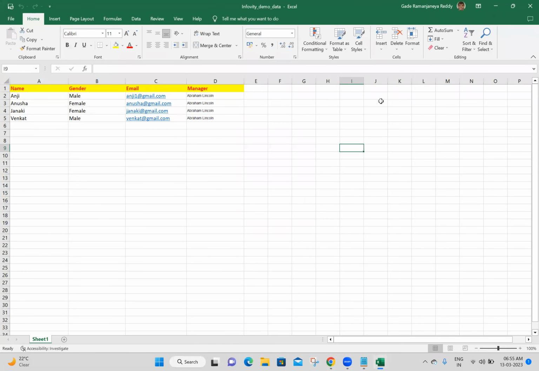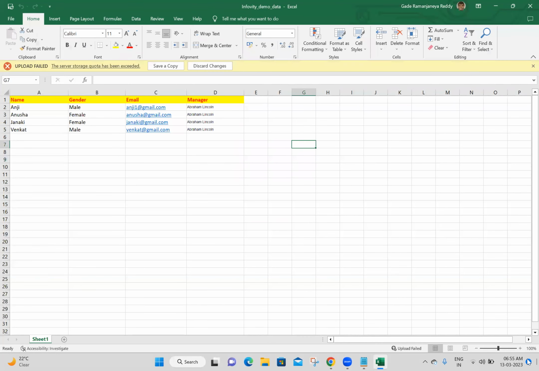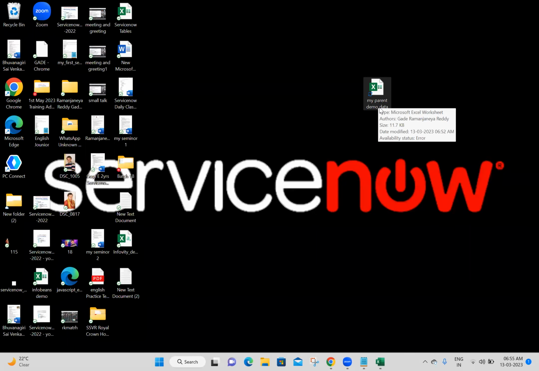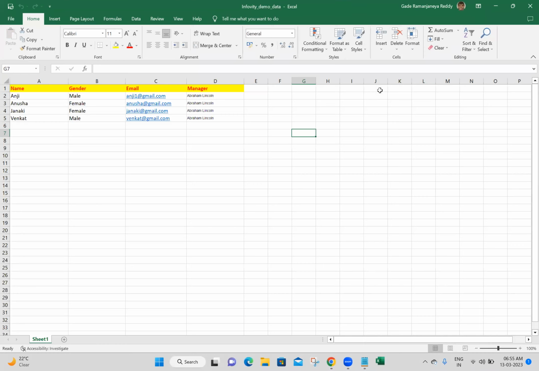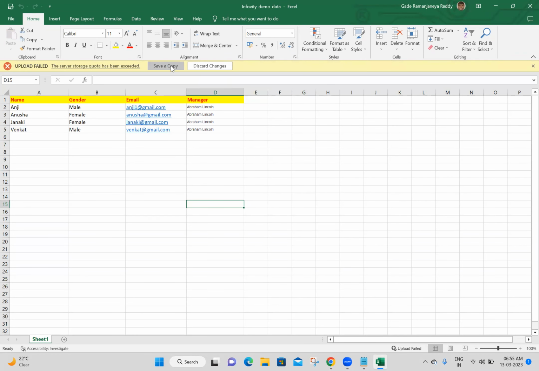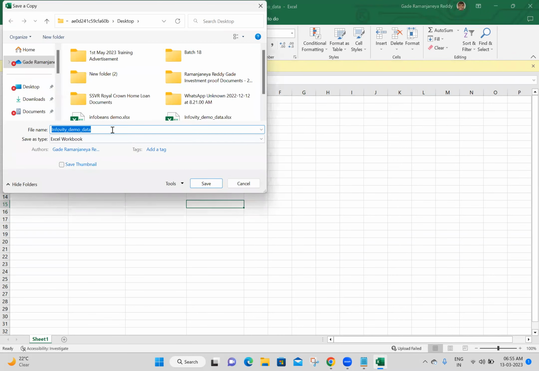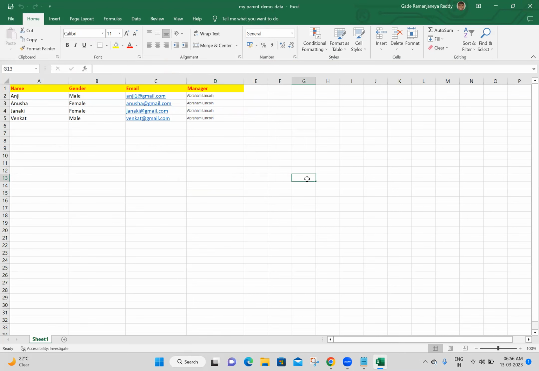Yes, sir. Again, I'm opening it. Why is it showing the wrong name? It's okay, fine. But I already changed the file name here. You can see My Parent demo data. Still it is showing the old name. This is our Excel file. Again, I'm opening. It is showing the file name is wrong, guys. Wait. Save as copy, not the old name. My Parent. Save. Perfect. So you can see.